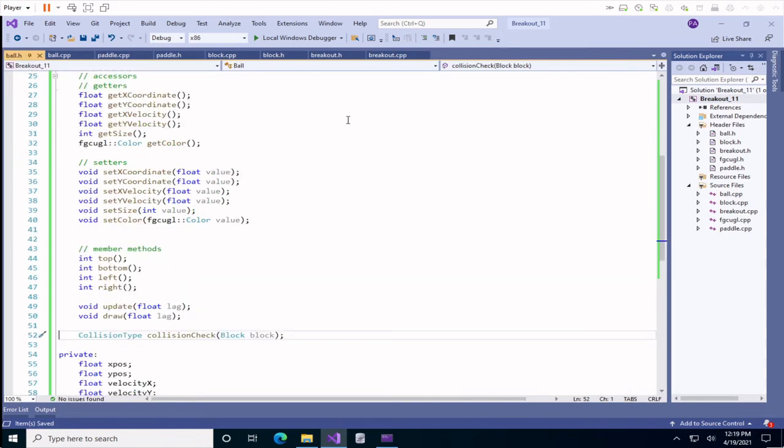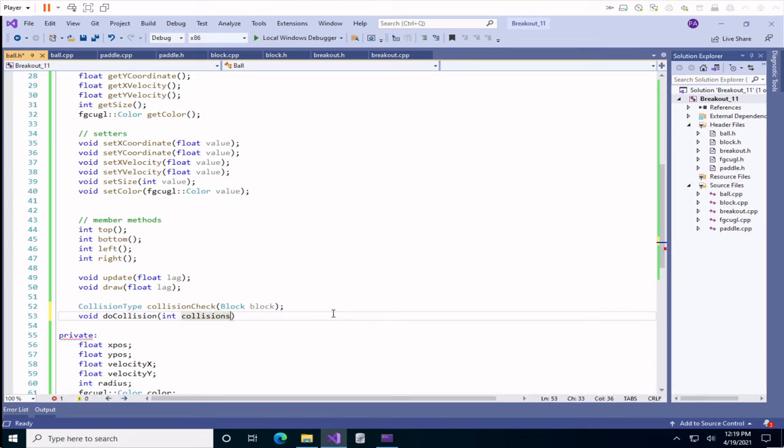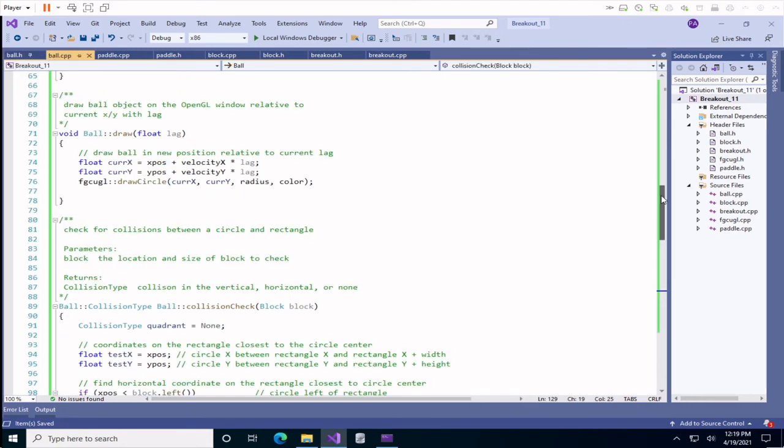So we're going to go to ball.h, and we're going to add a new method. It's going to be void, and it's going to be do collision. It's going to take an integer collisions, which can be vertical and/or horizontal. We're going to copy this, save, and go into ball.cpp and jump down to the bottom.